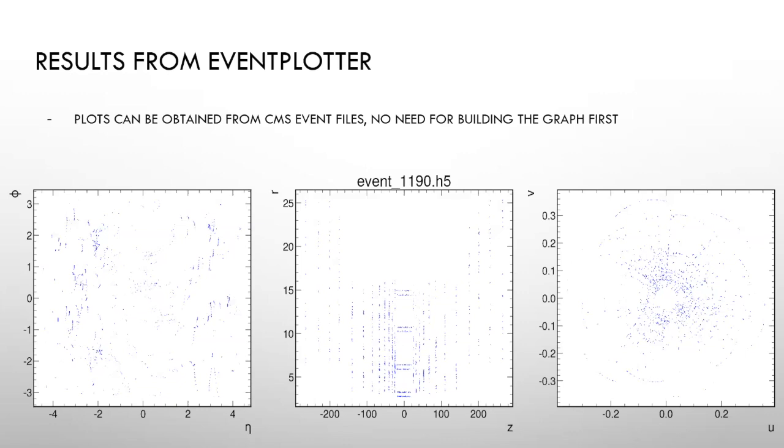These are some of the plots that I got working with the event plotter. The plots can be obtained from CMS event files. No need for building the graph first. There's not a lot of activity going on, but I was working with no pileup data.